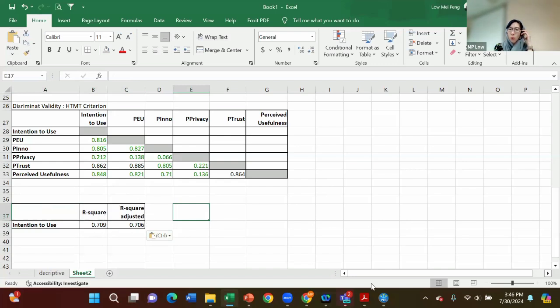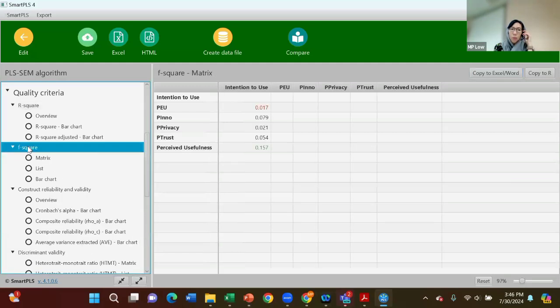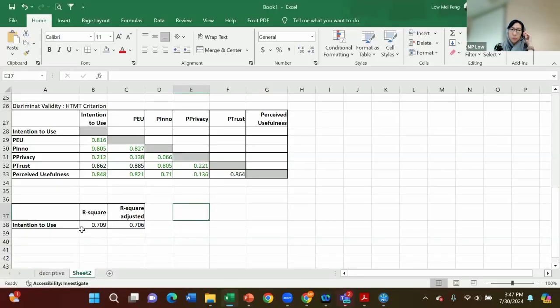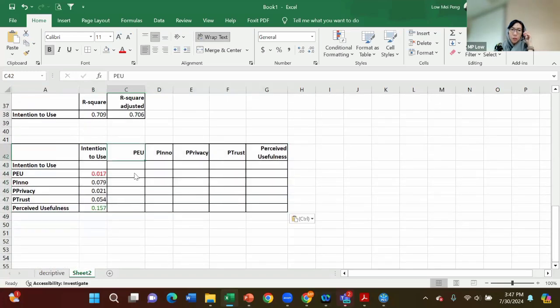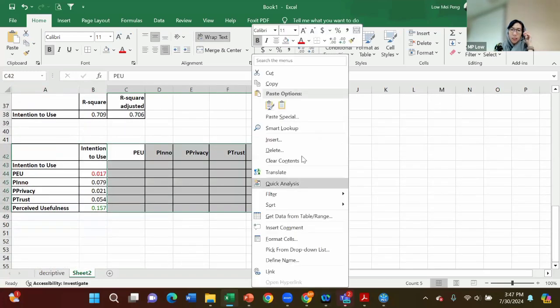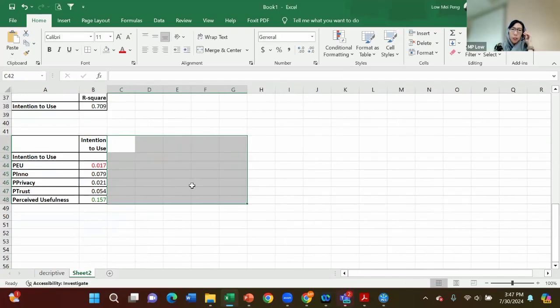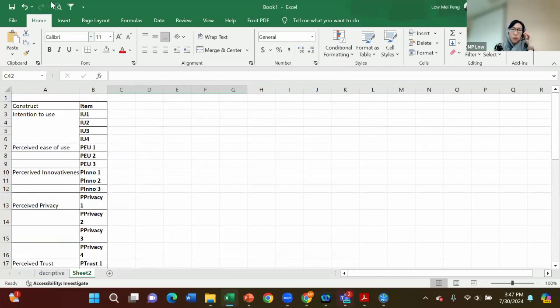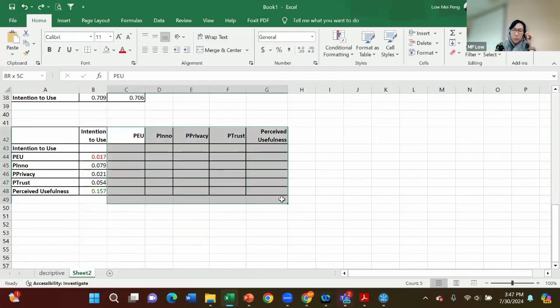And then I have my F square. Remember, I told you F square here is the effect size. So if you look at this here, the effect size, which one is having the highest impact to intention to use? I can remove all this. Delete. Undo. So what I'm going to do, I need to delete this part. This is not required.